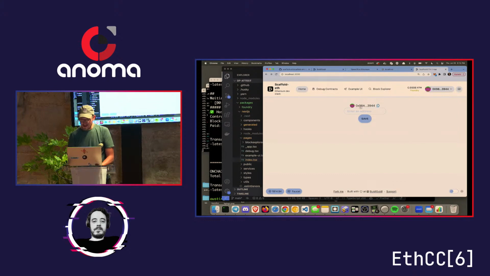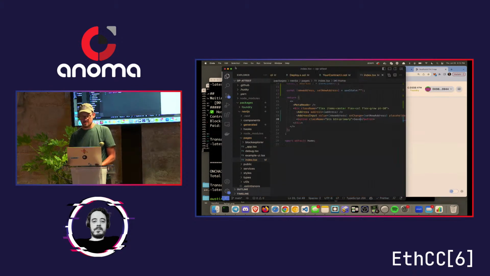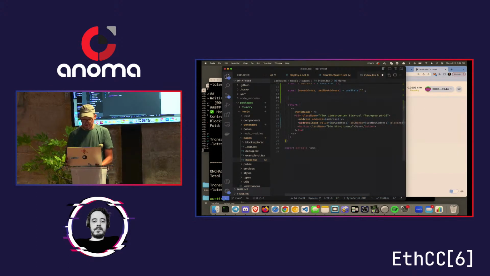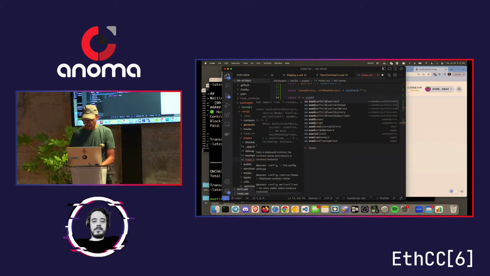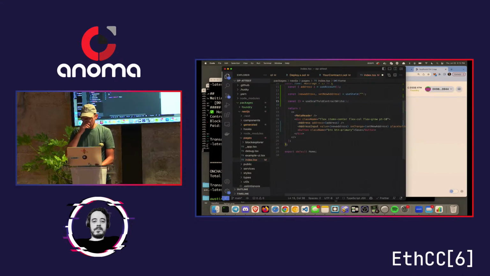So we have our logged in account, then we have some other address that you can enter, and then we have a save button. And now what we want to do is have that save button call the save function on our contract, right? So we're going to use a hook called useScaffoldContractWrite, and we're going to write to our smart contract using this hook.